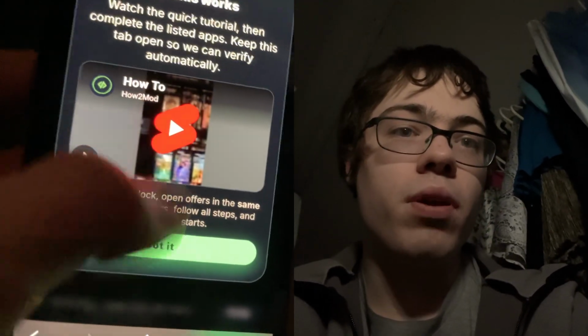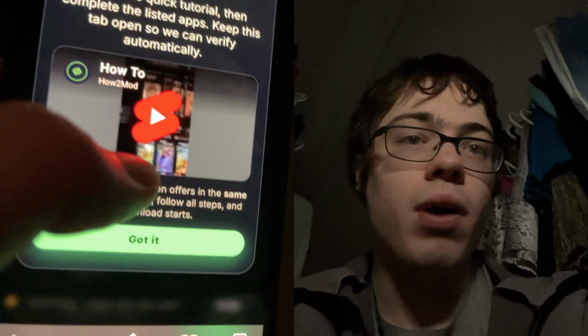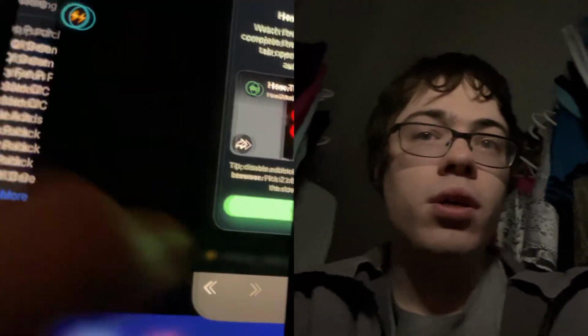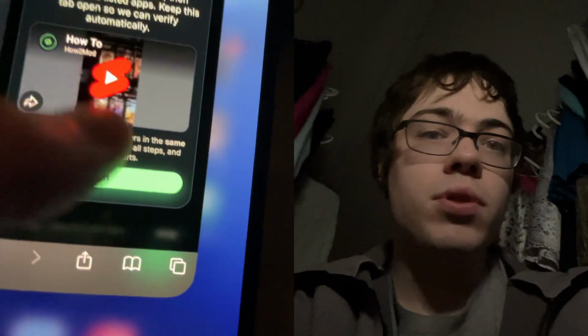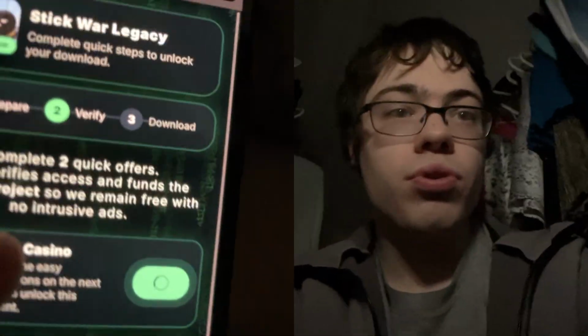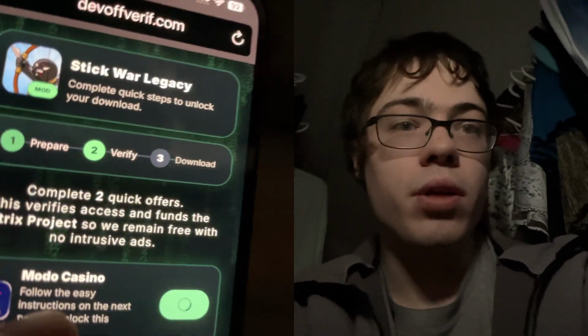Press help, you get the video there. But yeah, this is super cool. So that's how to download Stickboard Legacy mod, so you can get unlimited gems. It's pretty simple. So have fun, guys. Try it out, and you should have the Stickboard Legacy mod in your phone.